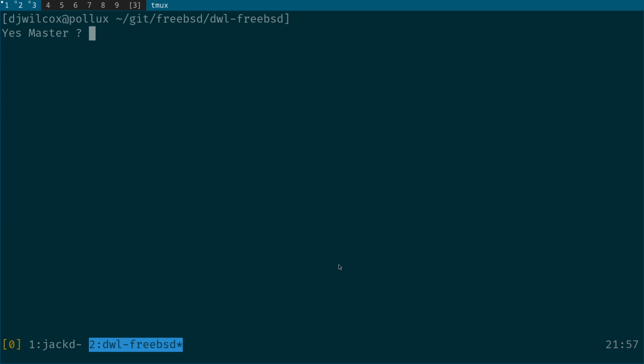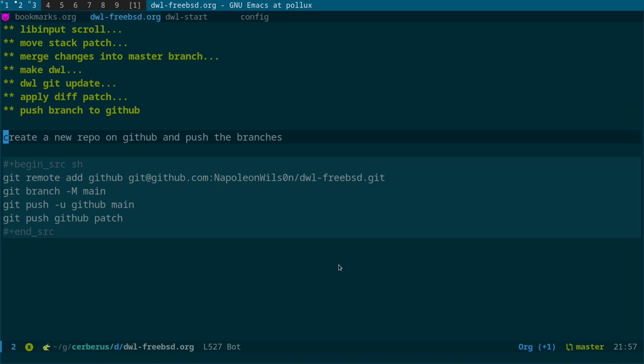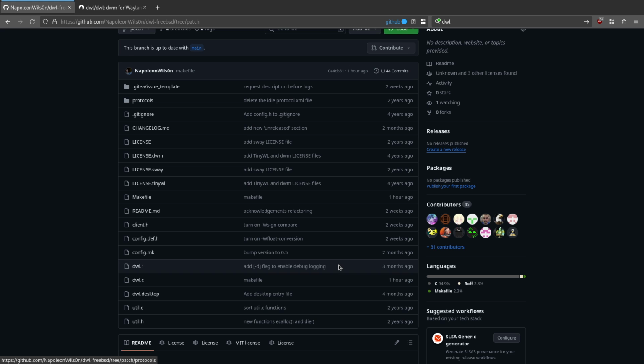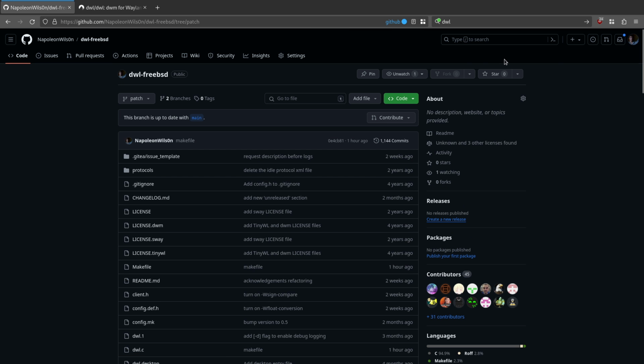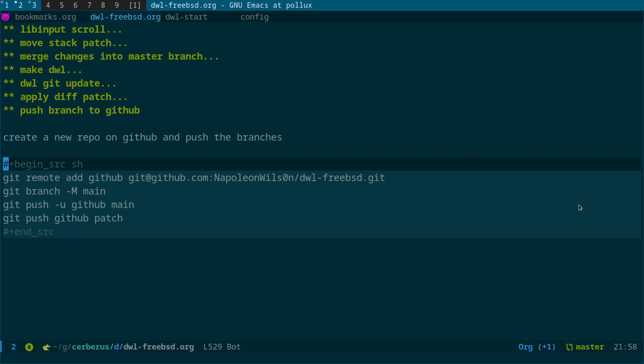Okay, my key's expired and I don't want to put my password in. Let me just come back to this. So what happens is, when you create a new repository, you come up here in GitHub, do new repository. It gives you these instructions to follow if you've got an existing GitHub repository, which we have in our case, which is DWL.